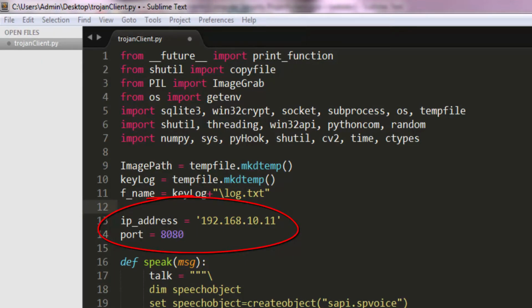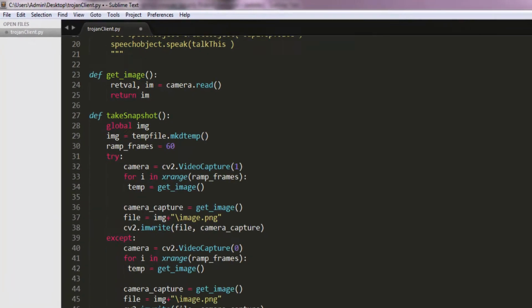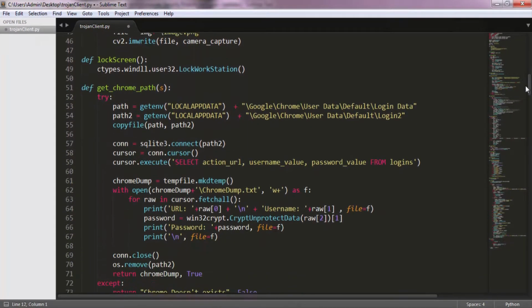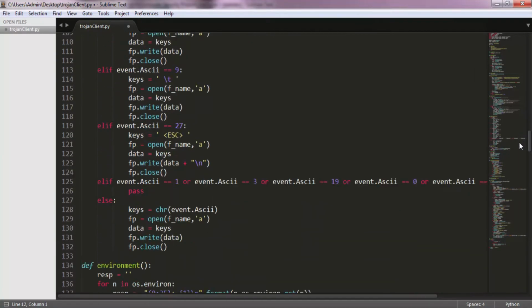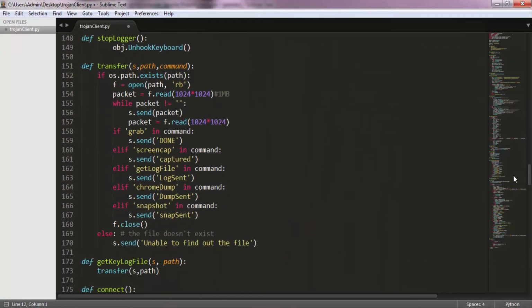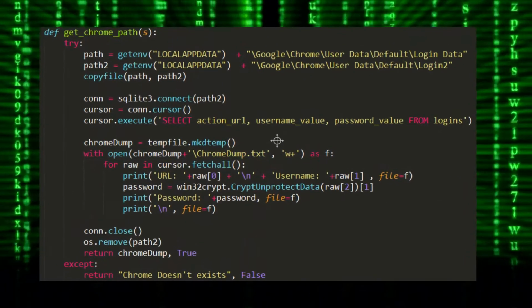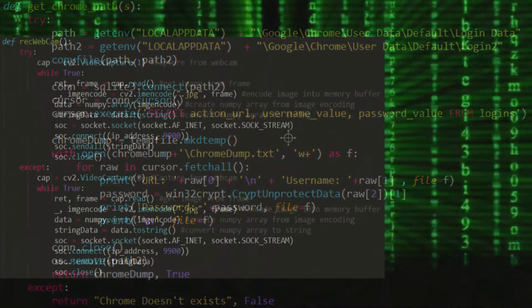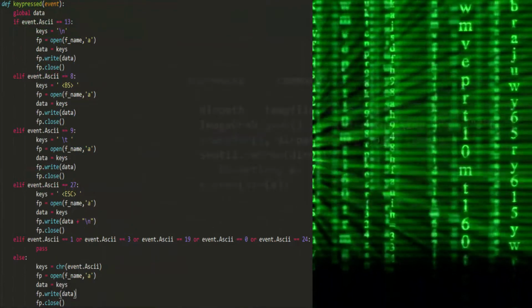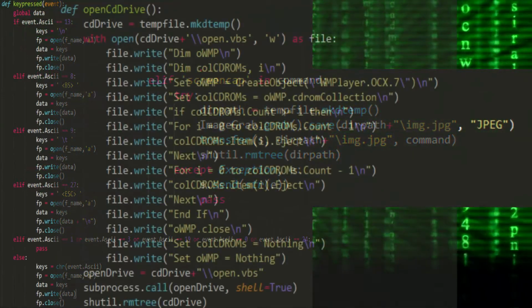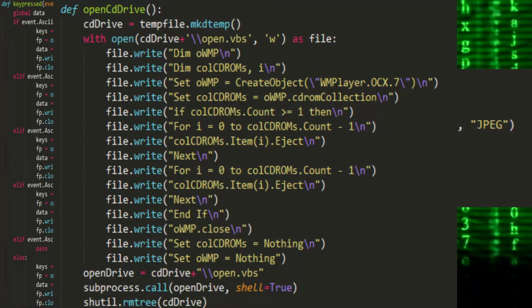The Trojan client, however, contains a lot more functions than the server. These functions are activated remotely on command of the server. Some functions of the Trojan client include exfiltrating passwords stored in Chrome, activating webcam and microphone, key logging, screen capturing, opening CD drive, and more.